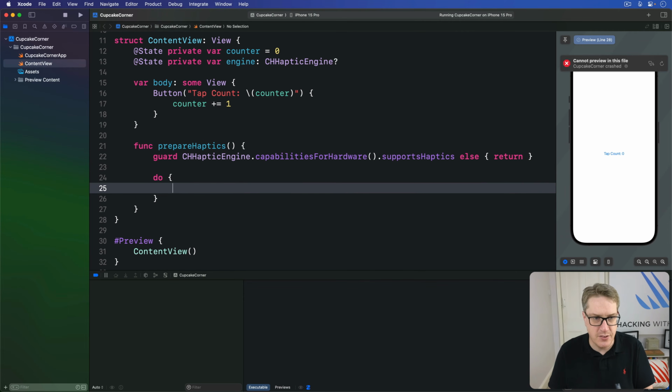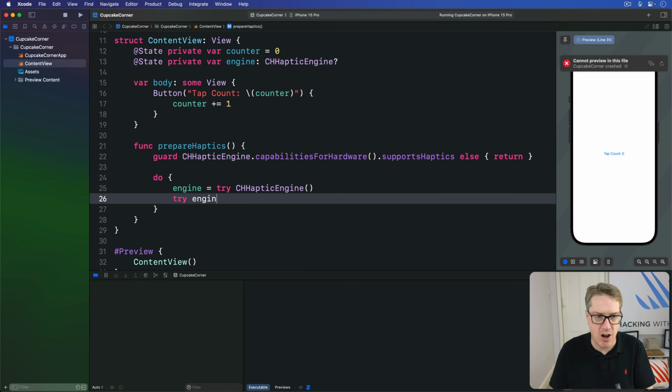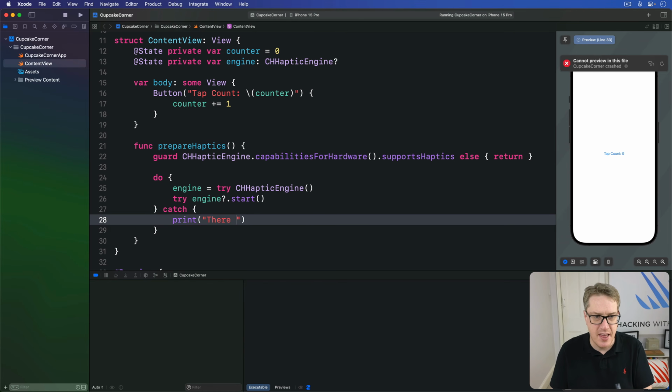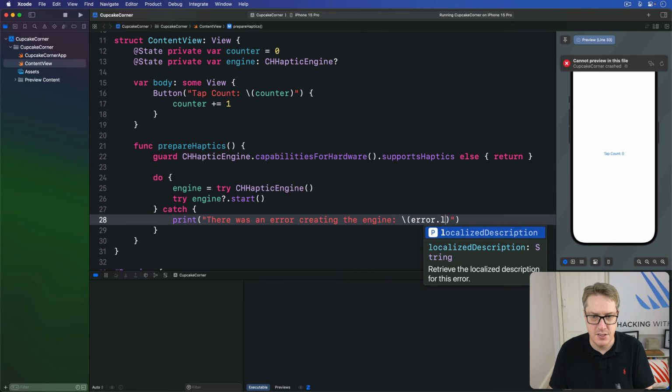We will say our do block, make our engine be a new CHHapticEngine, and then try starting the engine like that. If that fails, we'll catch the error and just print "There was an error creating the engine," and just print out the localized description like so.